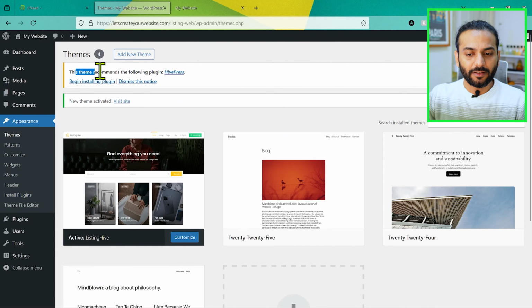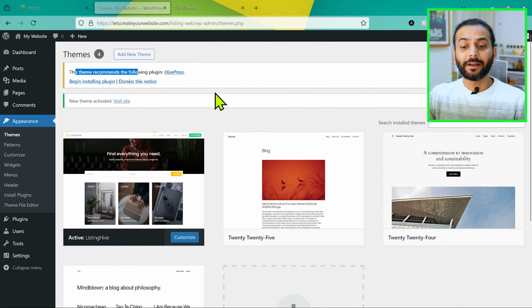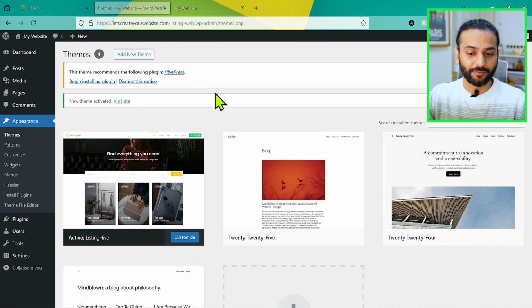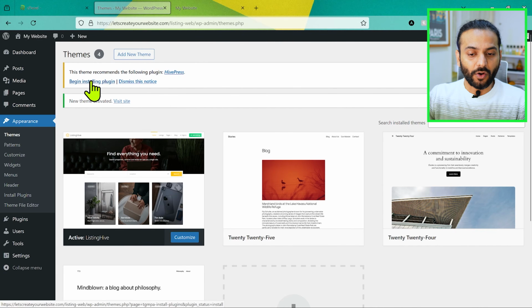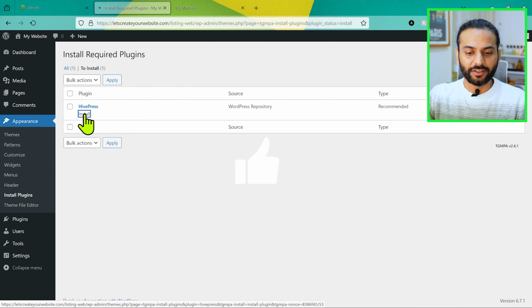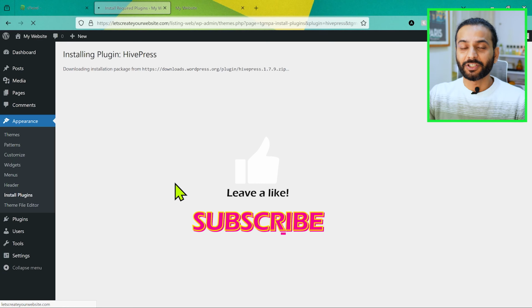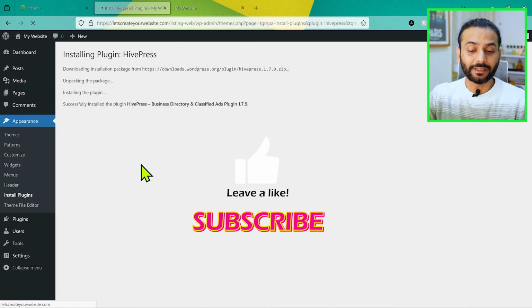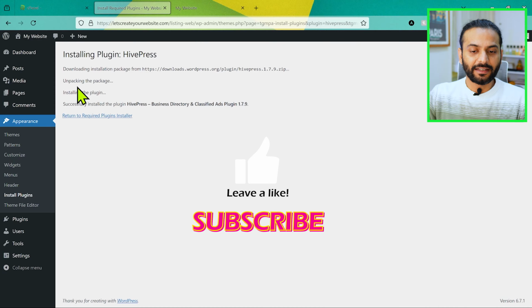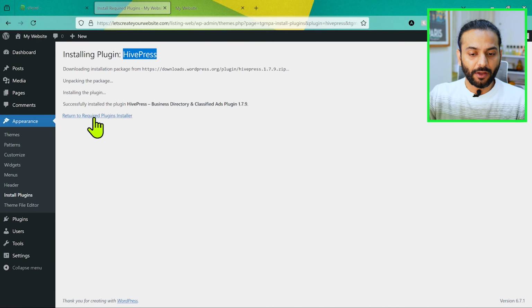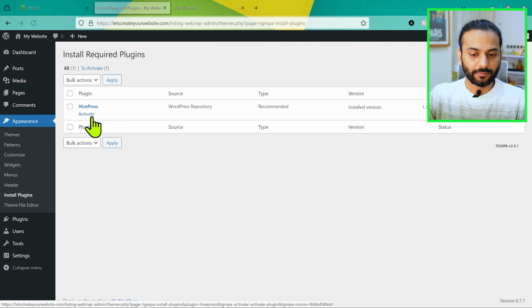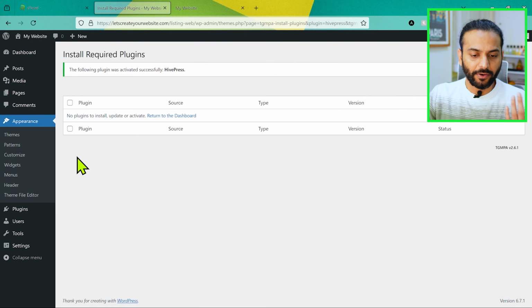This theme recommends the following plugin, HighPress. So HighPress is again a free plugin created by the same company who created the Listing Hive theme. We're going to click on begin installing plugin and now just click on install. Guys, trust me, this is very simple. When I came to know about this theme, I was really happy to know that this theme provides a lot of value. And you can see the installing HighPress is finished. Now we can click on return to required plugin installer. And now we can click on activate. I think it was not activated, but now it is activated. Okay. Now this plugin is activated.